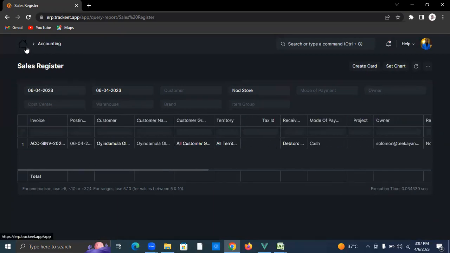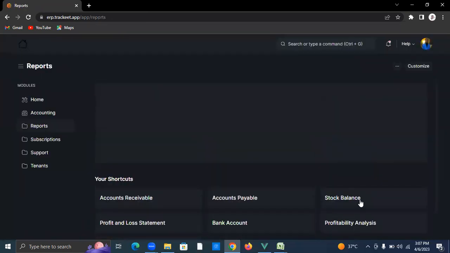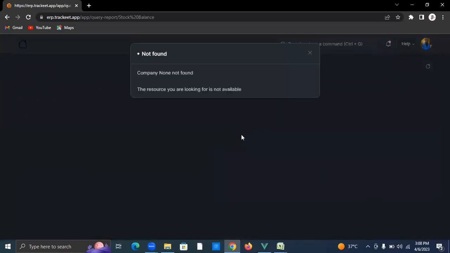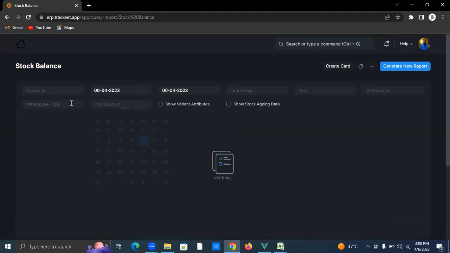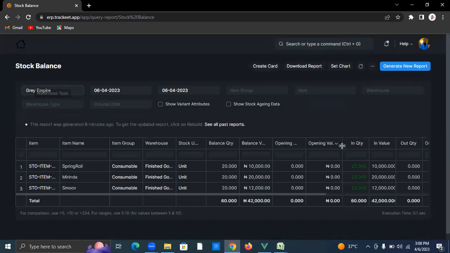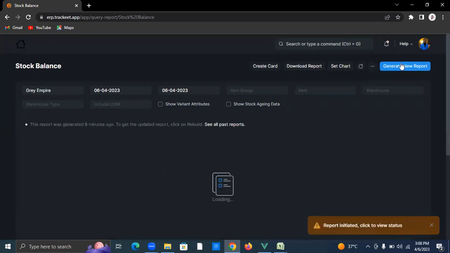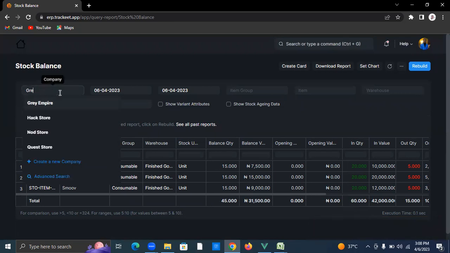Okay. All right. So the next report I want us to look at is a stock balance. I'll come down here and click report, stock balance. So we brought in 20 quantities each for those items. Let's look at if the sales we made affected our stock balance. Okay, generate. So we brought in 20, we sold 5, we're left with 15, balance quantity. Okay, Grow Empire, we're good to go.